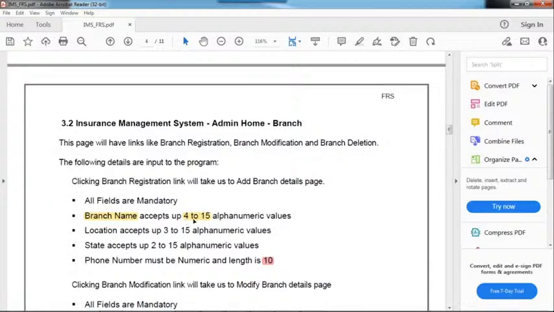You can simply do one thing, like 4 minus 1. How many? 3. If you enter 3 characters, it should not allow. If you enter 3 characters, that is invalid data. Understand? If you enter 15 plus 1, 16 characters, suppose you are entering 16 characters, it should not allow. If it is allowing, that is the bug. So in fields like the branch name, branch code, there are a lot of fields while you are testing the application.